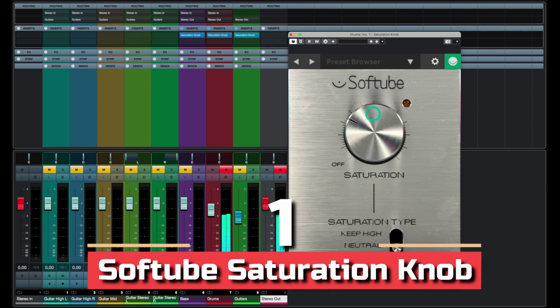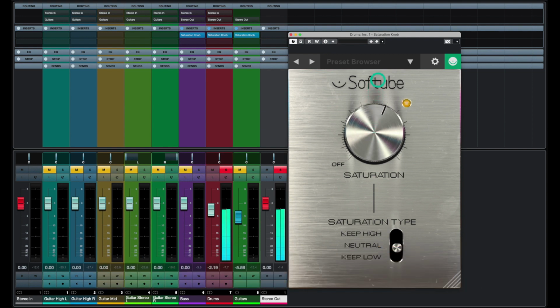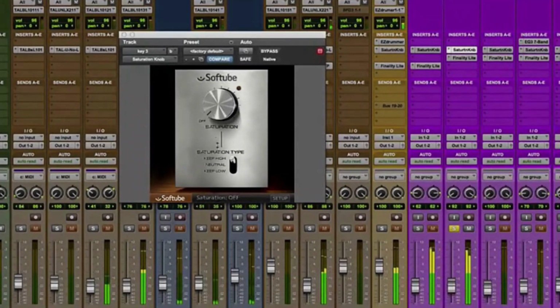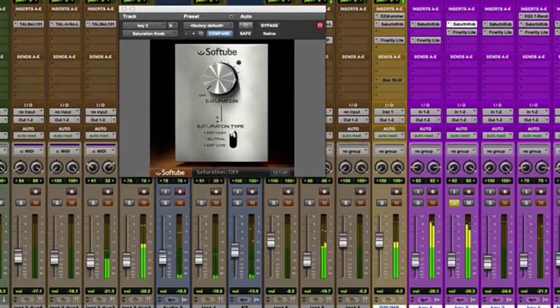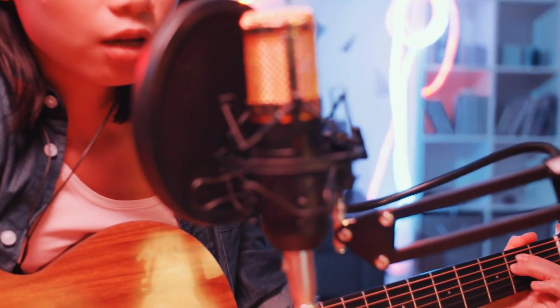1. Soft Tube Saturation Knob. This final entry is brief yet crucial. Saturation is a holdover from the analog era, when electrical circuits could get saturated with signal, causing more harmonics to develop until the sound became fuzzy. Those additional harmonics became a typical feature of pop music, and people naturally sought to duplicate them. As a result, we've got Saturation Knob.